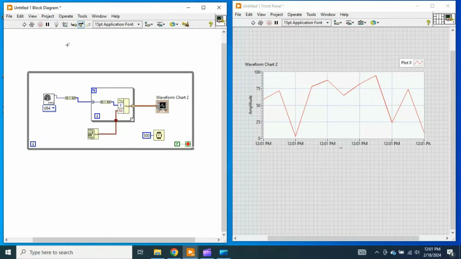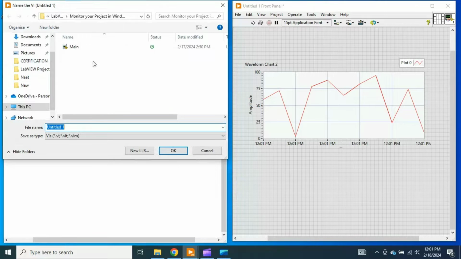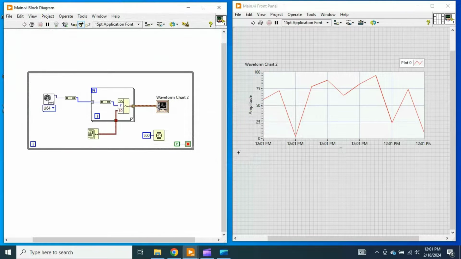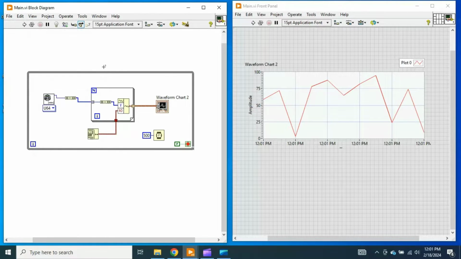What I will do, first I will save it, Control S, and let's say this is my folder, monitor LabVIEW project in the Windows, and this is the main file which I created earlier but it was not completed, so I just overwrite it. Now this is a main VI, and now I will create a project. I will go to File and create a project.